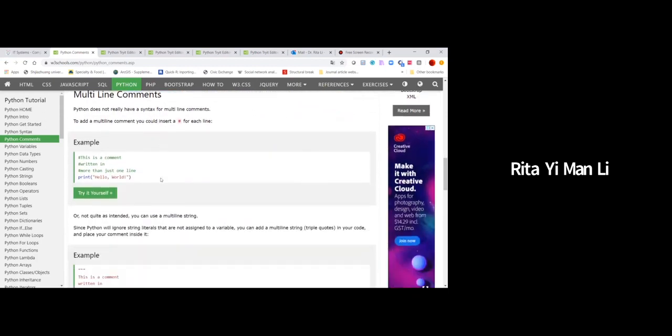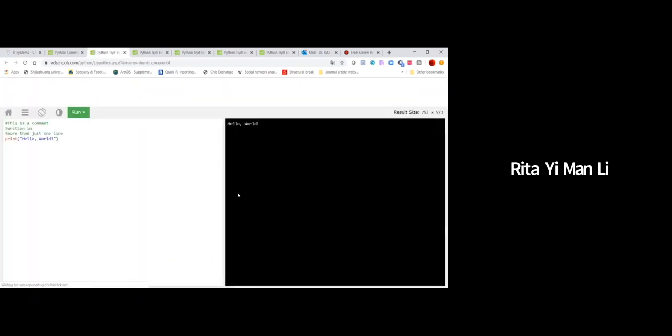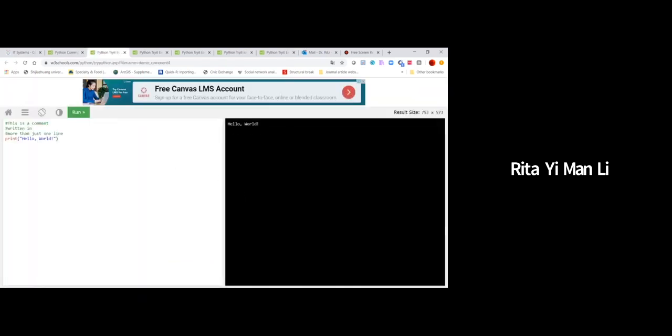So for multi-line comments, you will see that you have got different comments. What it says is that Python does not really have a syntax for multi-line comments. So for each comment, you just add the sharp in front of all the lines, and then you try it by yourself. Here there's a hello world.